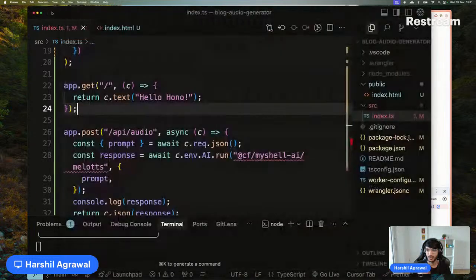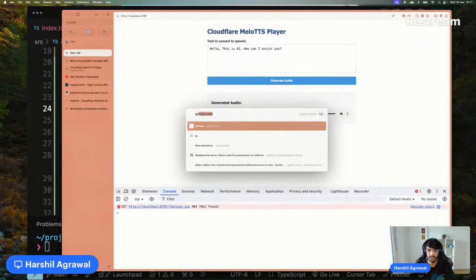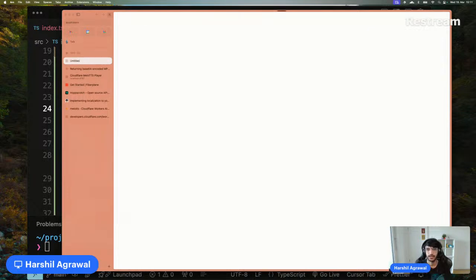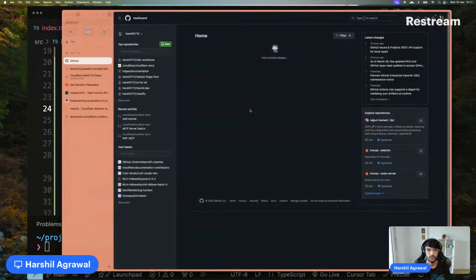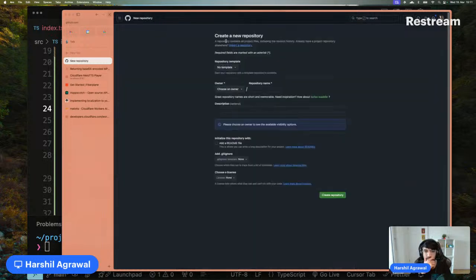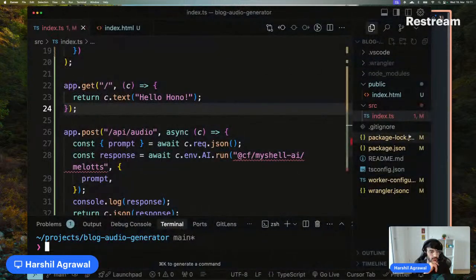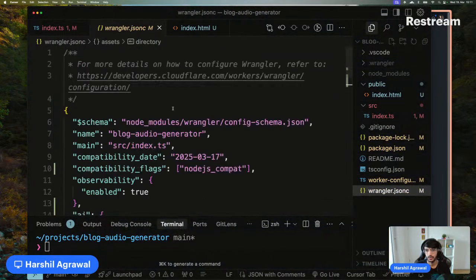All right, before I jump into adding the browser API, let's go ahead and add it to GitHub so that it stays with us even after the stream. And I know I sometimes just forget to push code on GitHub. Let's see what we were calling it from here. I'm just going to copy paste the name.